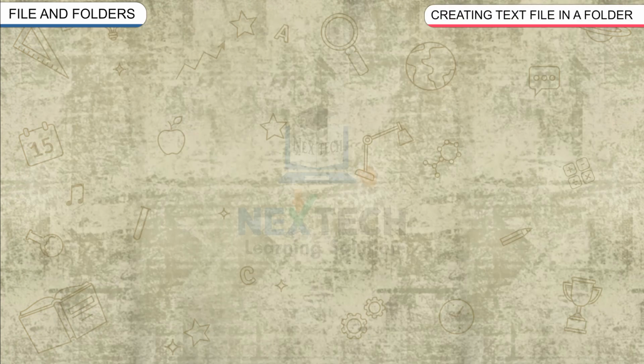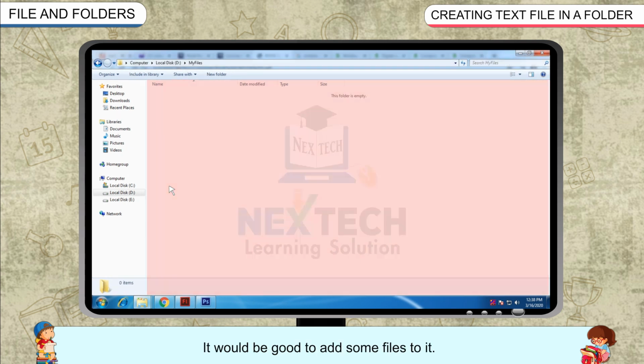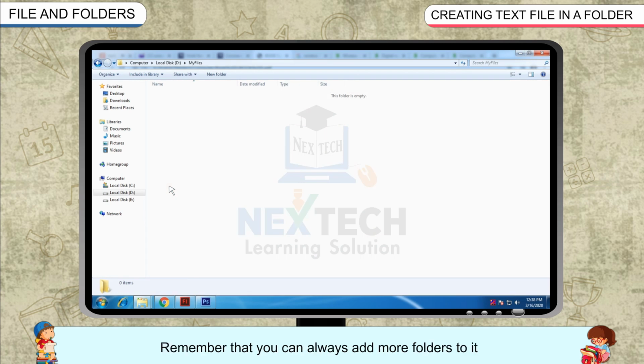Creating text file in a folder. When you open the new folder, My Files, that you have created, you will see that it is empty. It would be good to add some files to it.